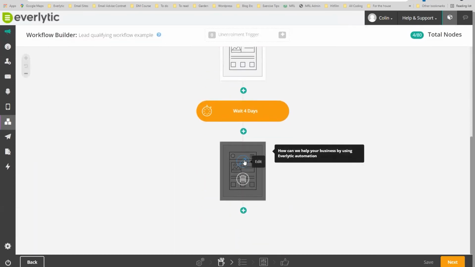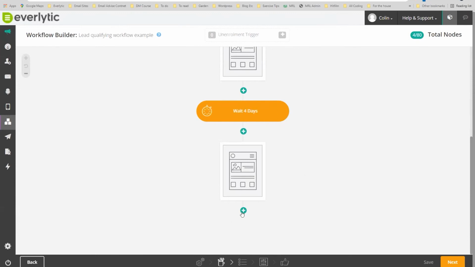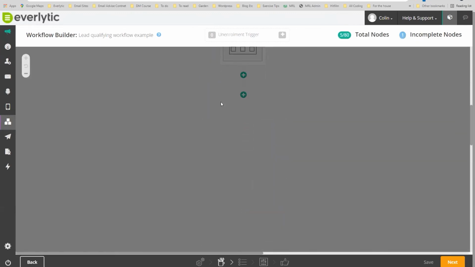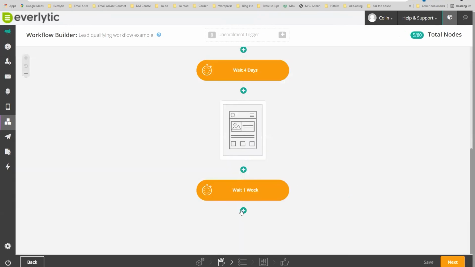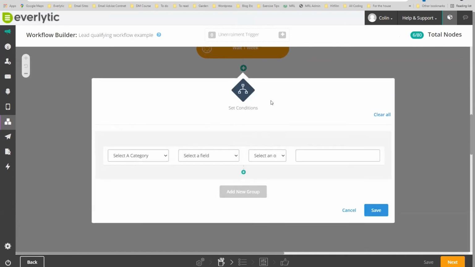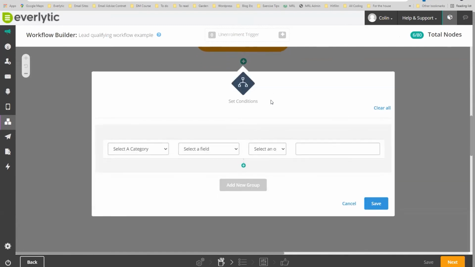And what you can do now is, once we've sent that, we can wait maybe another week. Okay, let's say 1 week. And what we're going to do now is set a condition. What this condition is going to do is send certain people down one route and certain people down another. This condition works on a bunch of different data, so you can send people down a certain route according to any data you have. But what we're going to do is an activity condition.